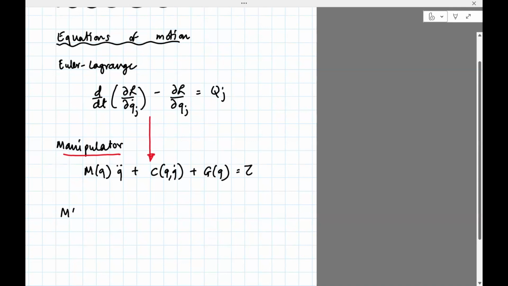M of Q is known as the mass matrix. It'll have terms like mass, inertia, but the best part is that it's only a function of Q or the position. It's not a function of Q dot, which is the velocity. That's kind of important, actually.